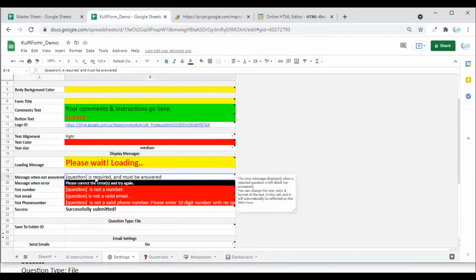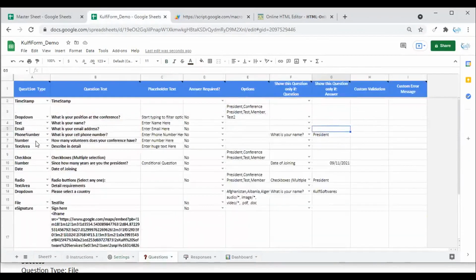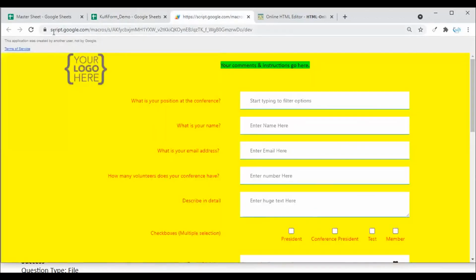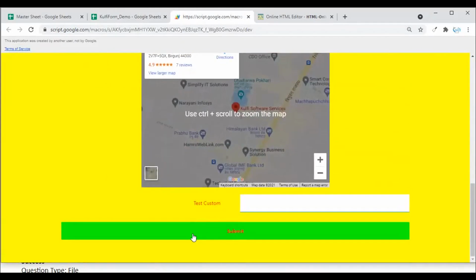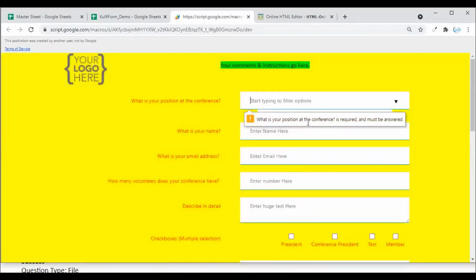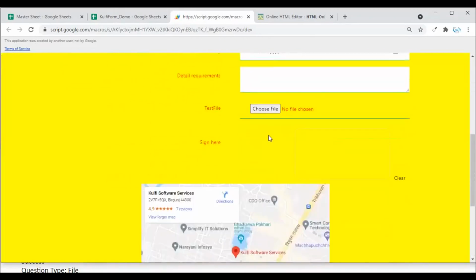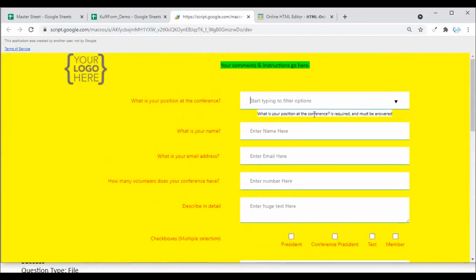Now, this is the message when a question is not answered. So let me set a question to required type. For example, this one, what is your position at the conference? I've made that a required type, and I'll refresh this page. If I hit submit now, it will display that what is your position at the conference is required and must be answered, right? And again, you can also customize the color and everything of this message.